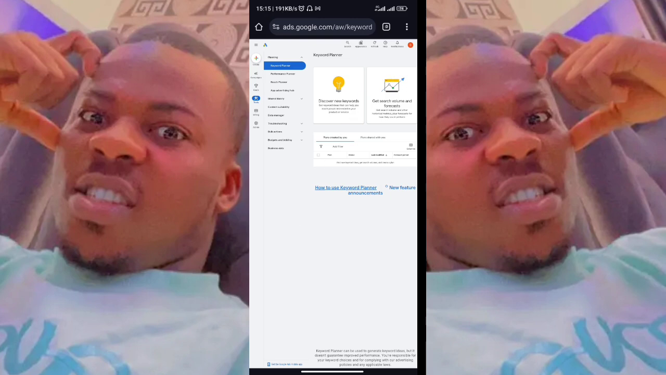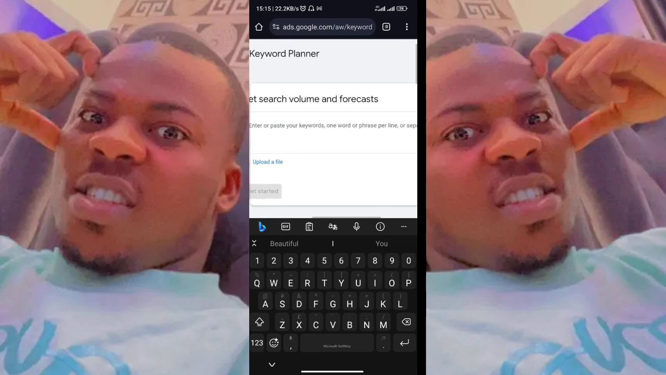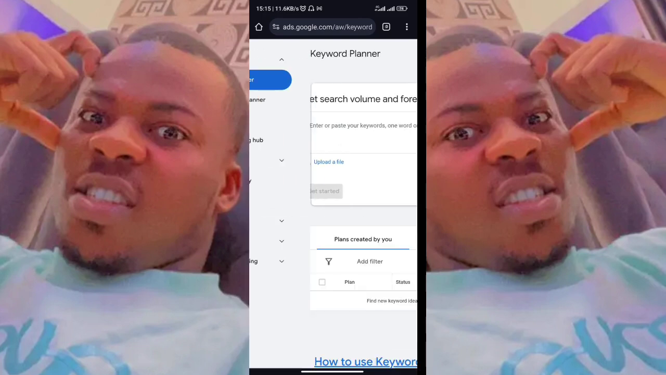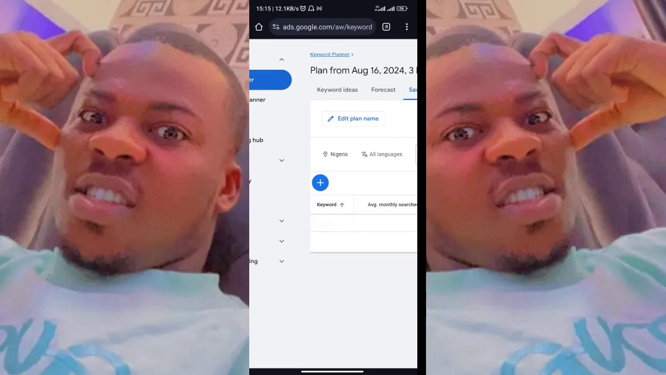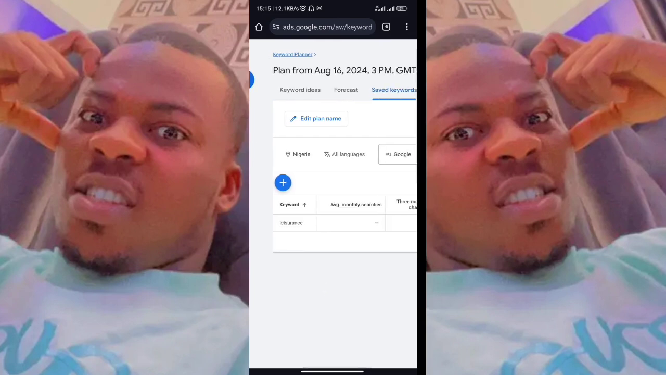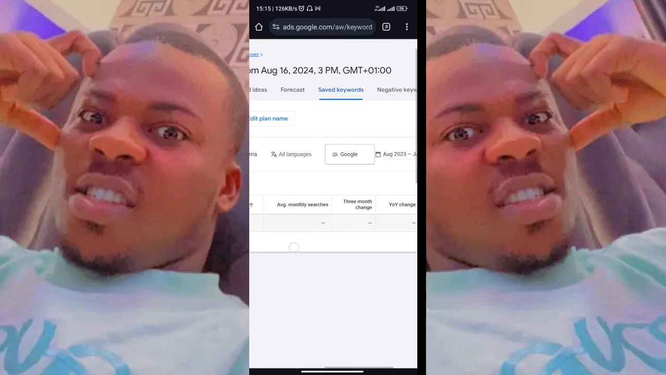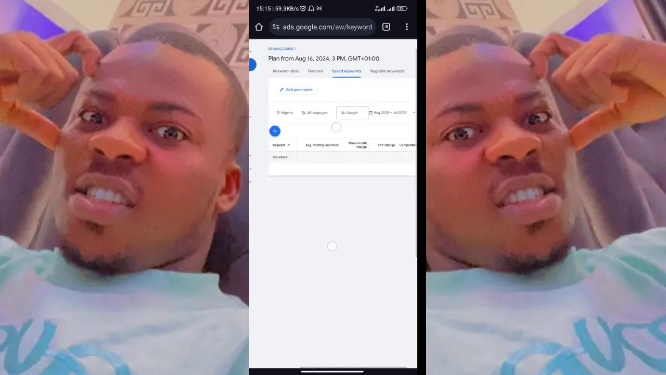So our blog is about leisure insurance, or Lesurance, but we want to start by knowing the search volume and traffic. So I clicked on search volume and traffic, and I'll input the keyword that we'll be using, Lesurance. Okay, Lesurance, and I'll click on get started. It's going to show me some insight on the traffic. As you can see here, average monthly search is not even applicable. It's 0. 3 months change 0. Competition 0. There's no competition for this keyword at all.